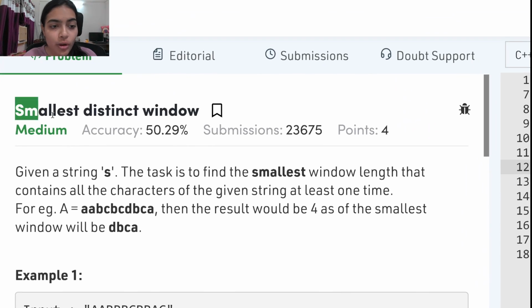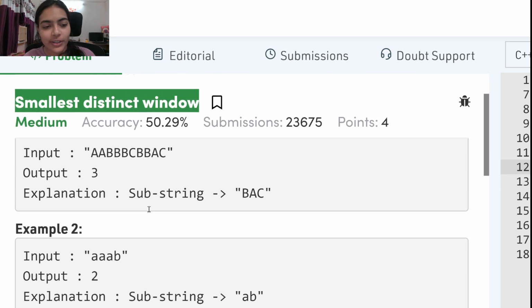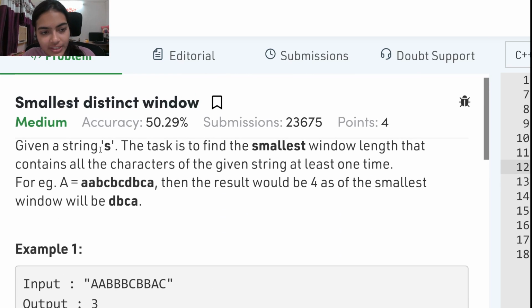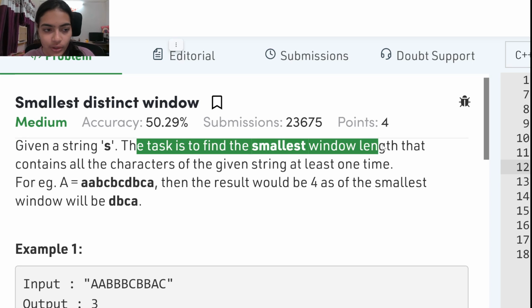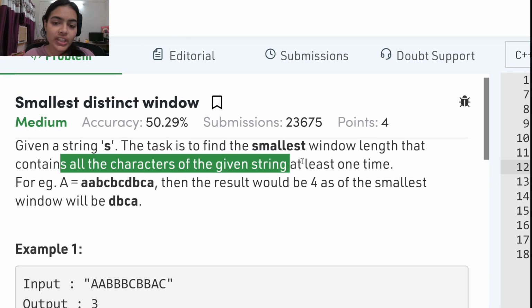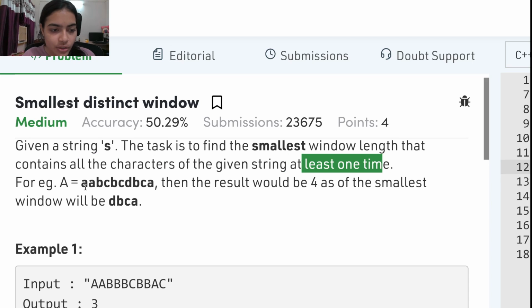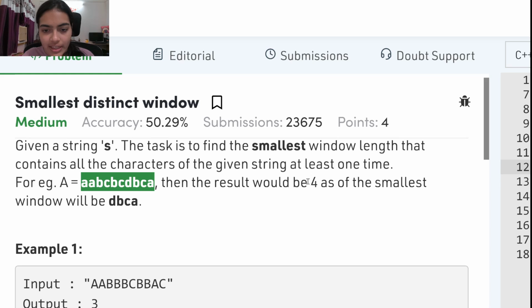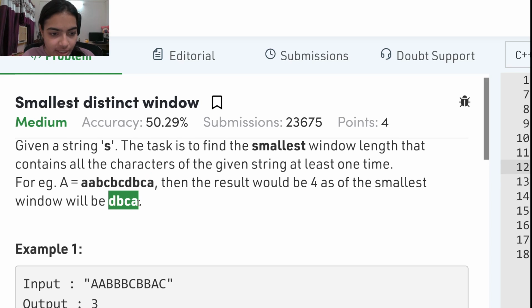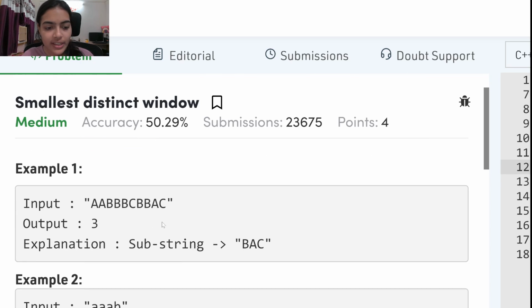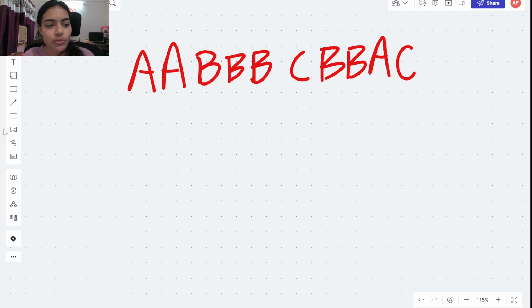Today we are going to do the problem called smallest distinct window. In this question, you are given a string S. You have to find the smallest window length that contains all the characters of the given string at least one time. For example, if the string is given like this, then the result will be 4, because the substring DCBA contains all the characters A, B, C, D which are included in the string. Let's try to take more examples to understand this.